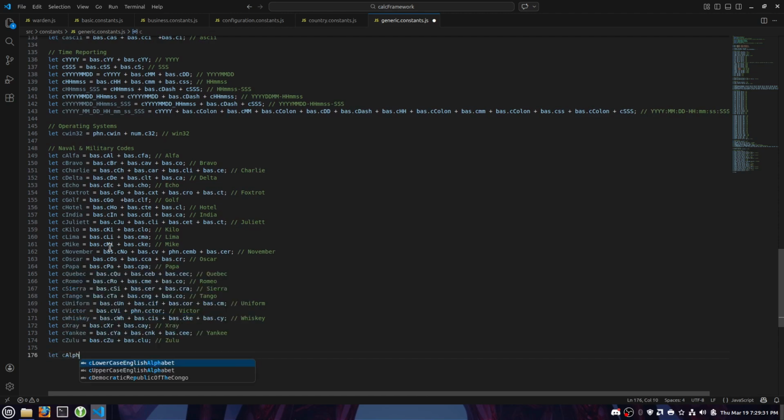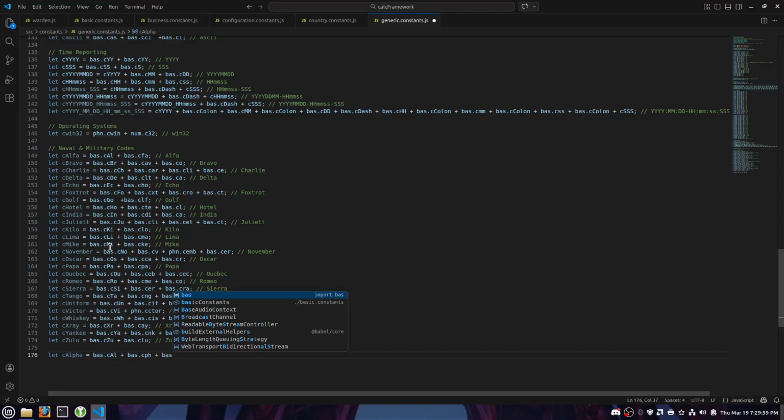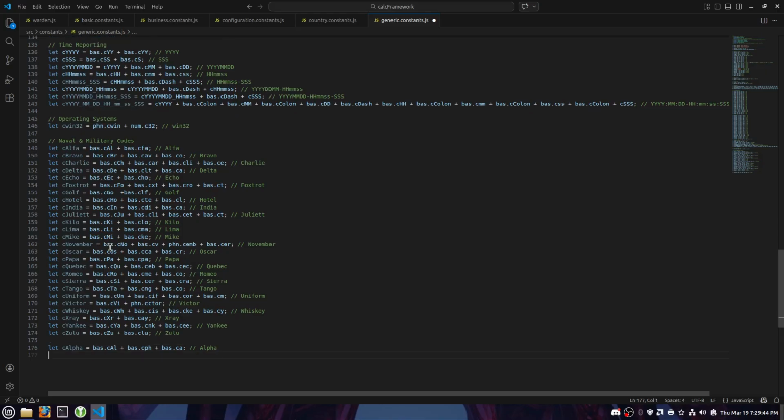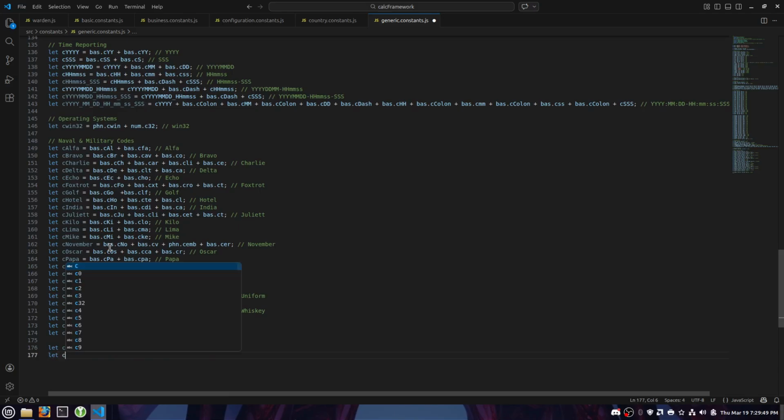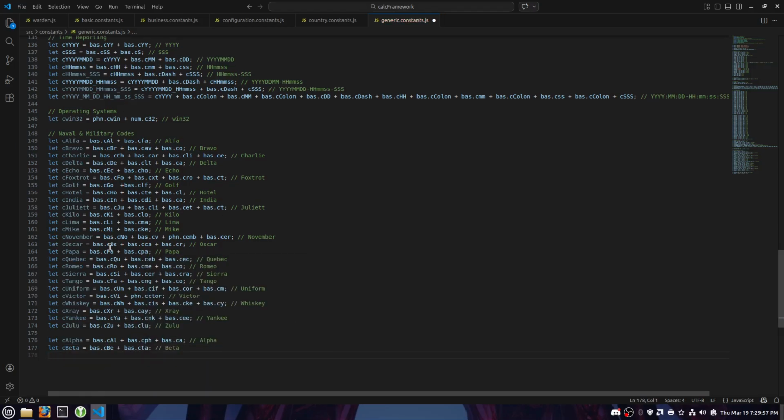Let C Alpha equals BAS.CAL plus BAS.CPH plus BAS.CA. Alpha. Different spelling. Okay, because we're in a different set of codes here. You're going to see it. Let C beta equals BAS.CBE plus BAS.CTA. Beta. Let C gamma double M equals BAS.CGA plus BAS.CMM plus BAS.CA.